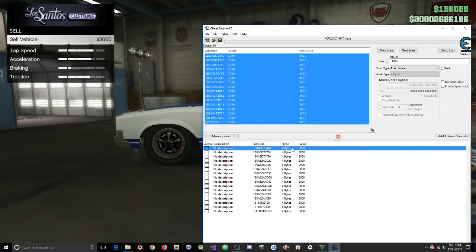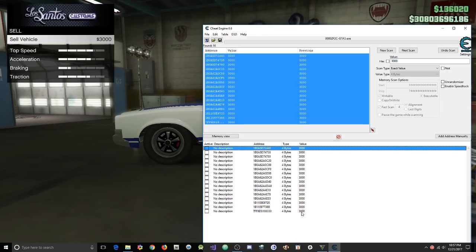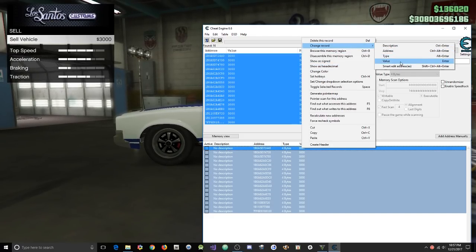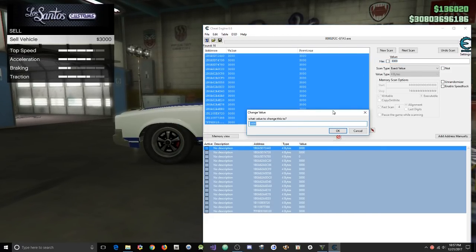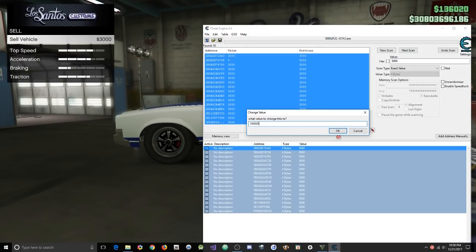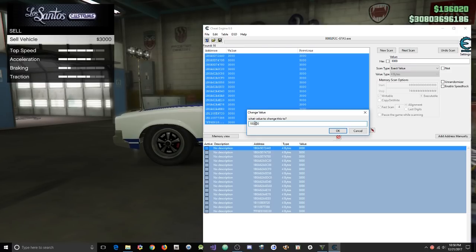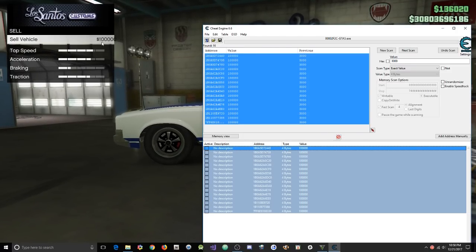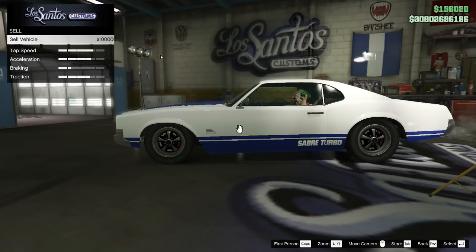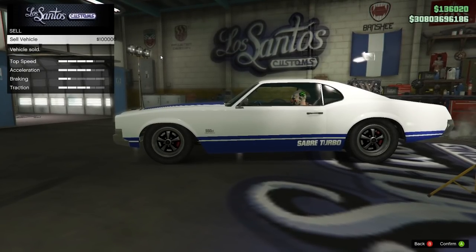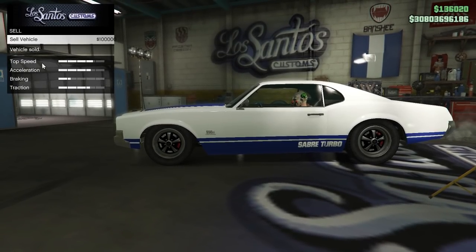Wait. So from here you select everything. You need to change the price, so come here and let's say 100k. 1, 2, 3. I think that should be 100k. And make sure to click OK. You can see that the price has changed. And all you need to do, go back in the game and you can just apply that here. As you can see that the vehicle has been sold.